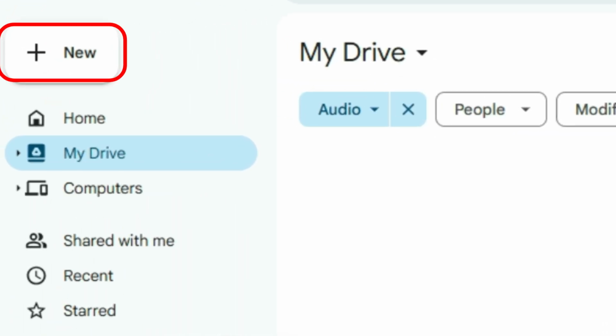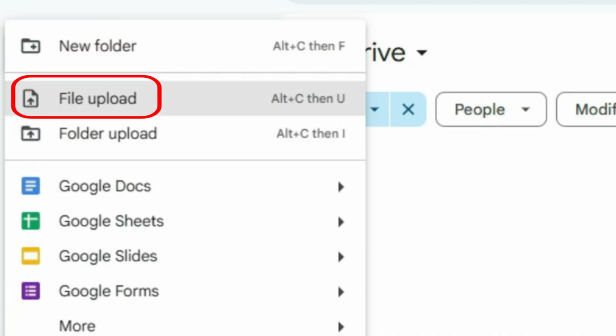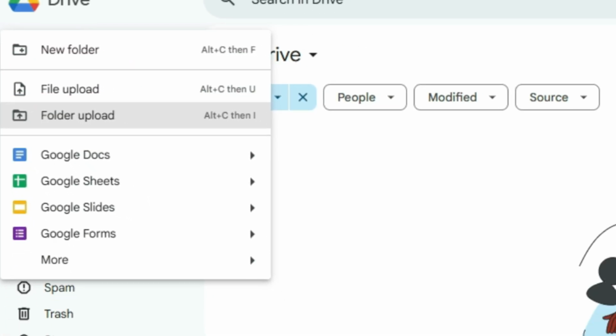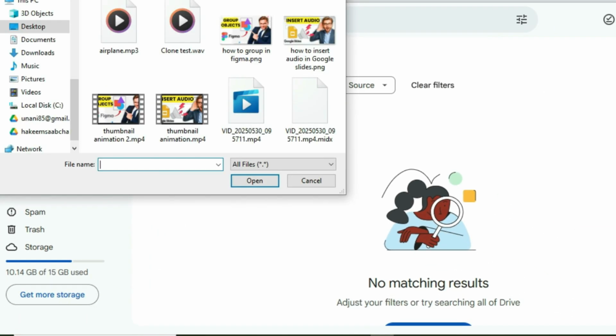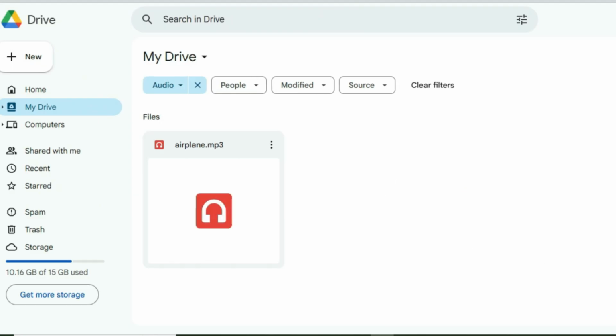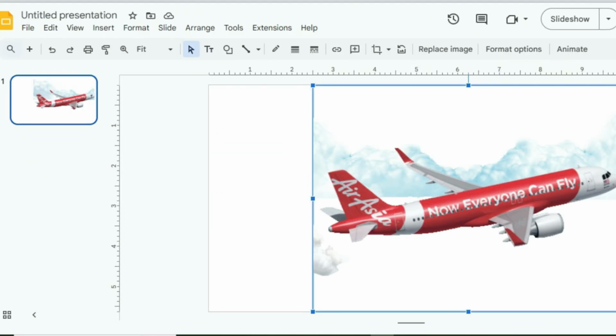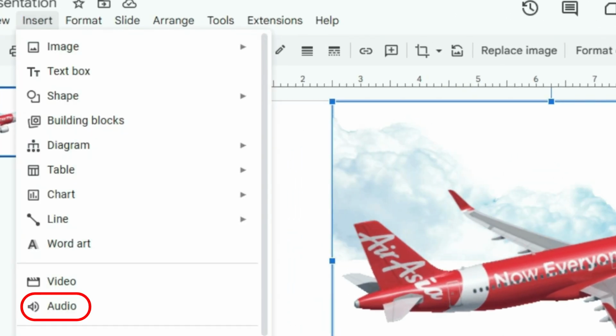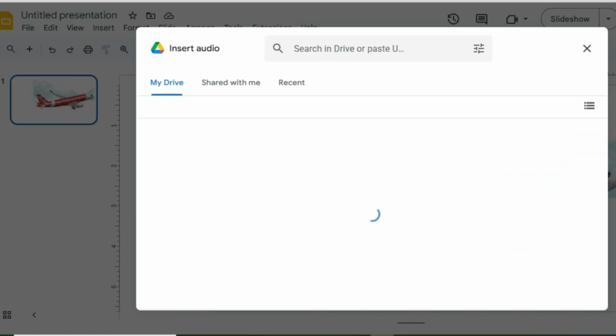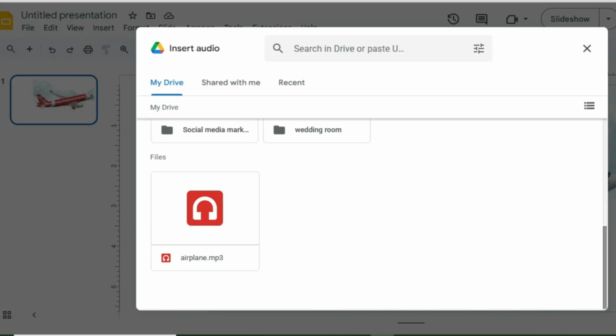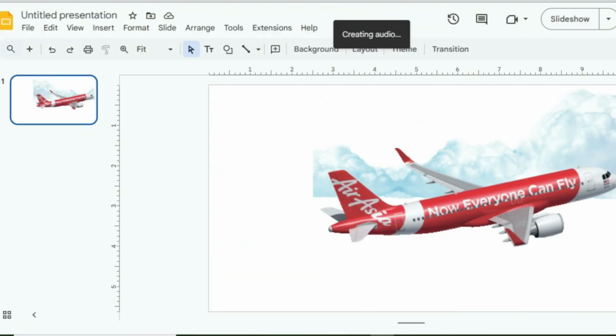Here's how. Open Drive, click the plus new button. Choose File Upload, then find and upload your audio file. Once that's done, open your Google Slides presentation and navigate to the slide where you want the audio to play. Click Insert at the top of the screen, select Audio, and pick the file you just uploaded from Drive.